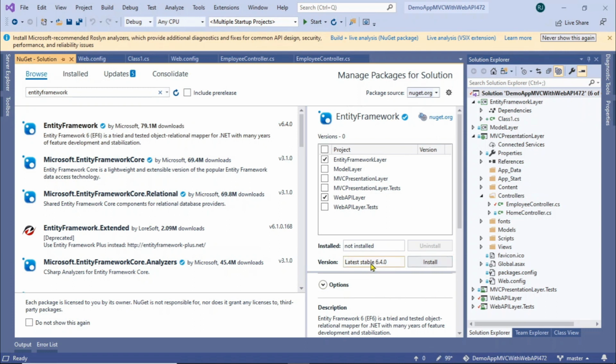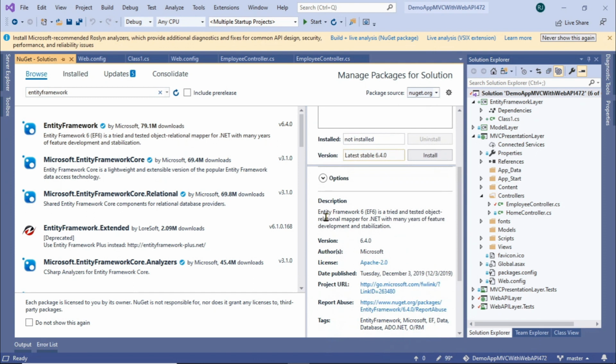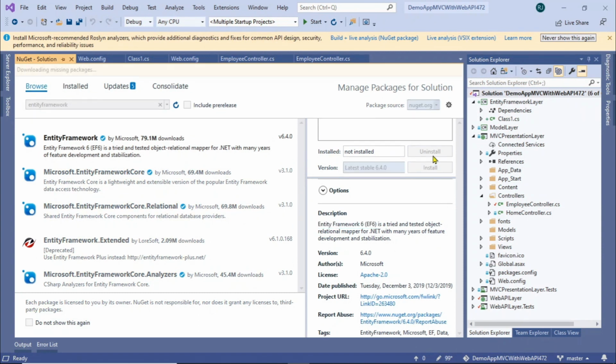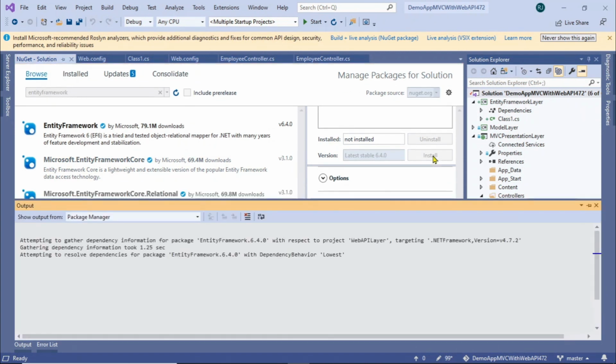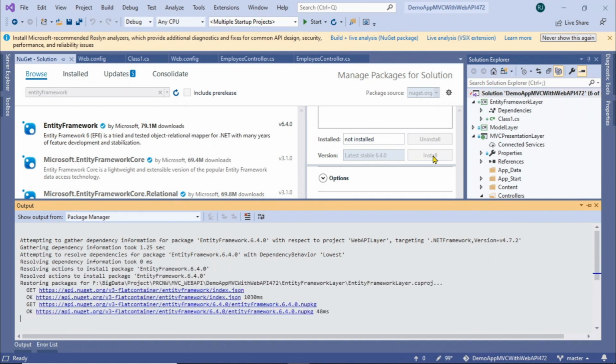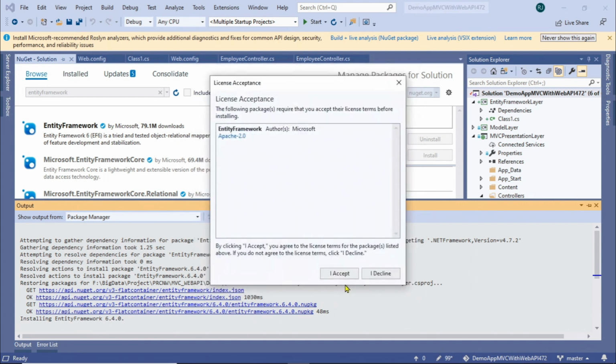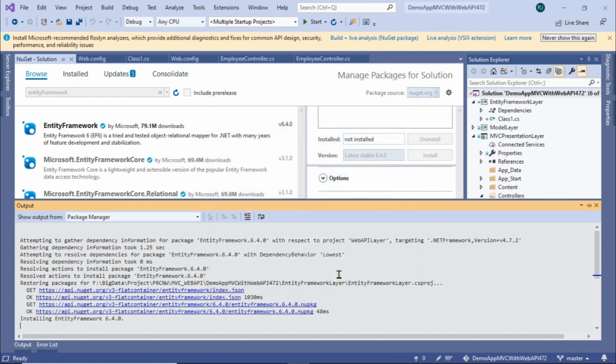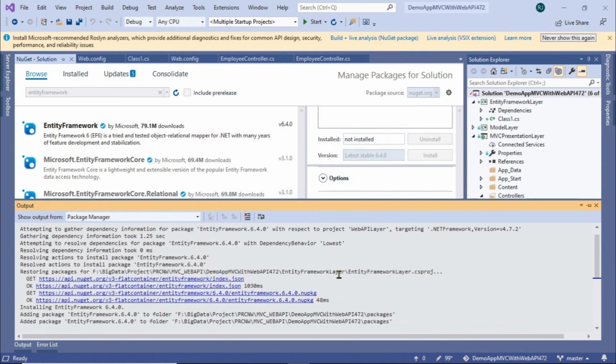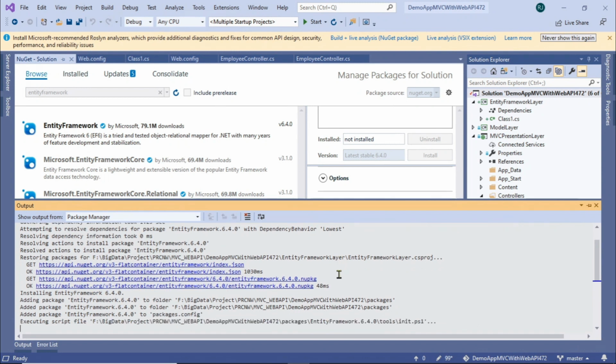You can see here that this will be version 6.4. You have other versions also, but I am taking the latest one. So you can see here entity framework 6. So let's install it. It has some default steps that we have to follow. So just press OK. I accept. You have to accept it. Without it, you cannot install any software. You have no other option.